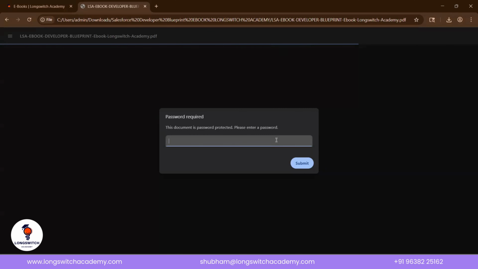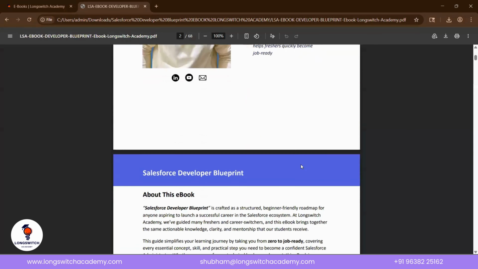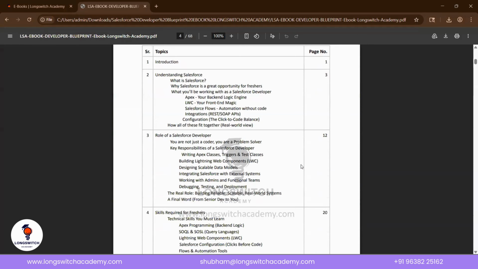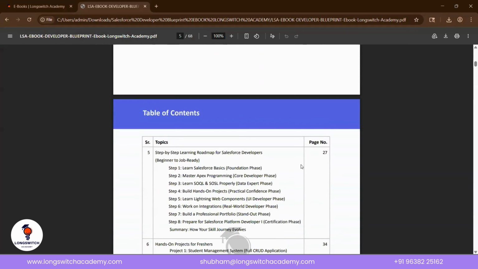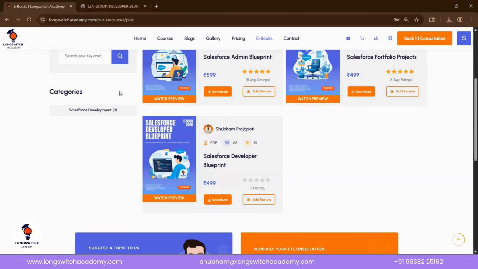Let's paste the password and see, we have unlocked the full ebook. Let's get back to the website. See, we have downloaded one ebook. You can also submit us a review from here.